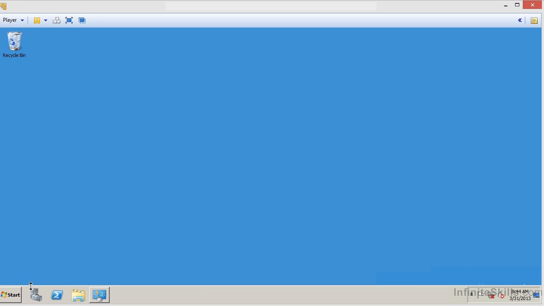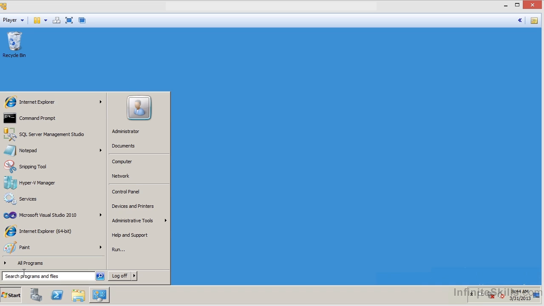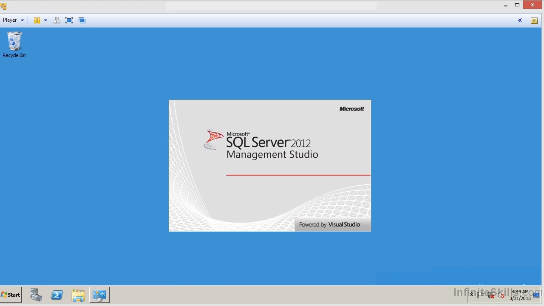So I'll come over here to the Start menu. And in the Start menu, I'm going to open up the utility that SQL Server will use to manage its databases, and that is the SSMS utility, which stands for SQL Server Management Studio.